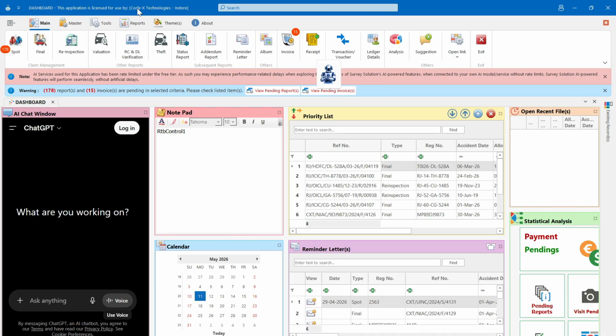Top of the dashboard, you'll see the licensed owner's name. Right after the name, you'll find the search bar. This powerful tool allows you to quickly access any task icon or menu that you want to open or access.